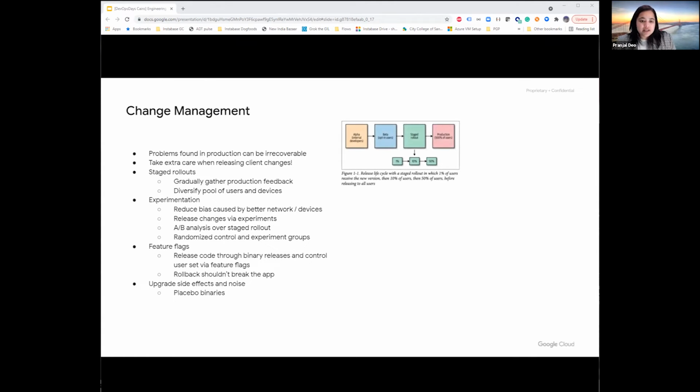So the first strategy is a staged rollout. This simply means gradually increasing the number of users an app update is released to. This allows you to gather feedback on production changes gradually instead of hurting all your users at once. One thing to keep in mind here is that internal testing and testing on developer devices does not really provide a representative sample of the diversity that's out there. If you have the option to release to a subset of beta users, it will help the pool of devices and users become a little bit wider.